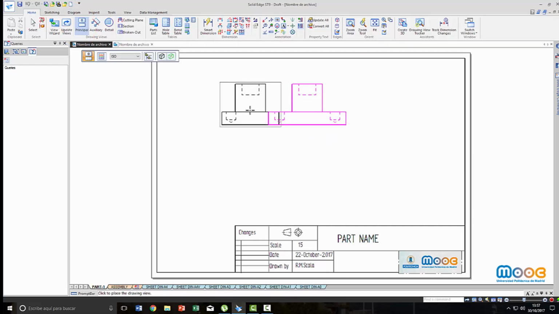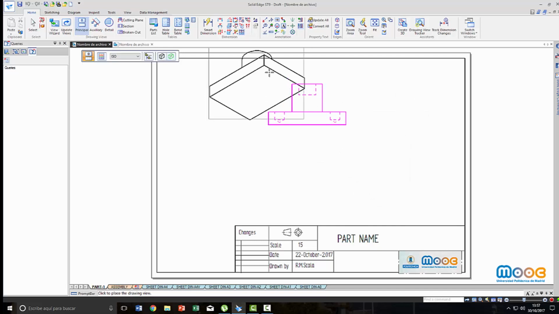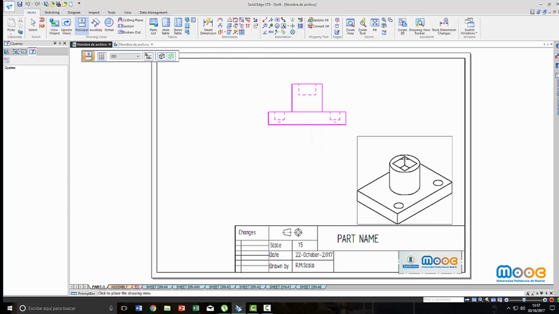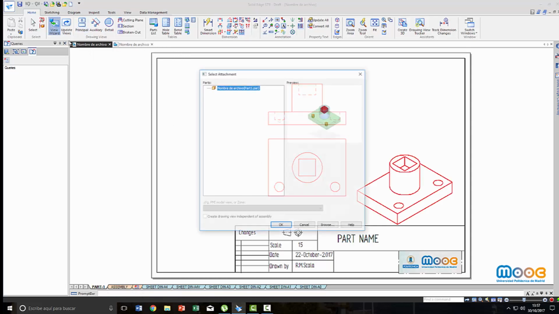Depending how I move in my draft, Solid Edge gives me a top view, front view, or isometric perspectives, as you can see. Now, for example, I want my top view. So I have front view, top view, and isometric perspective.